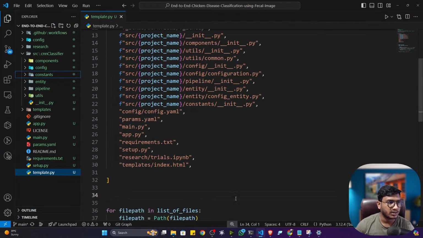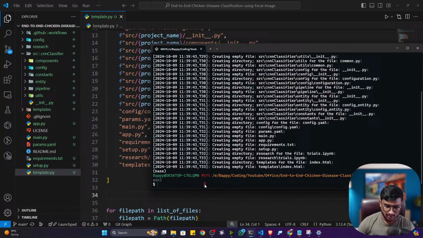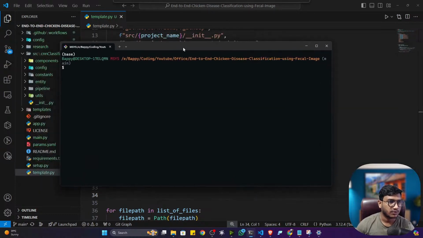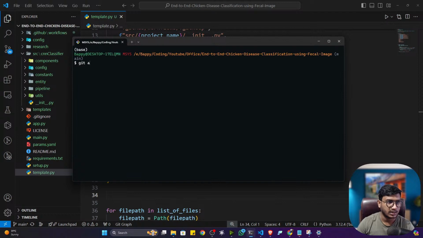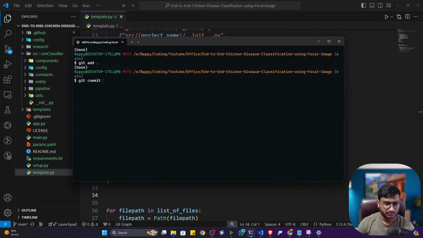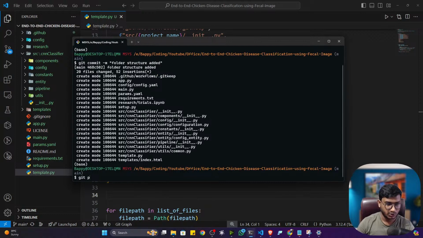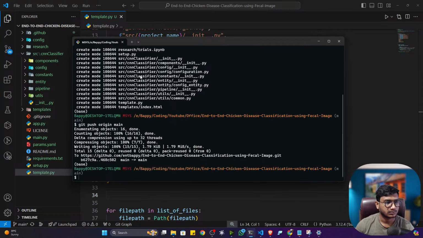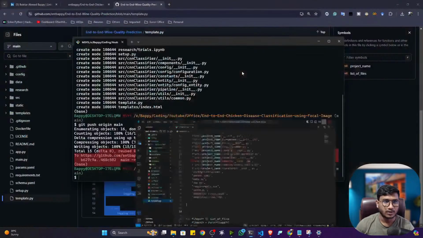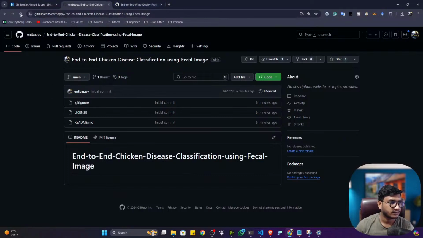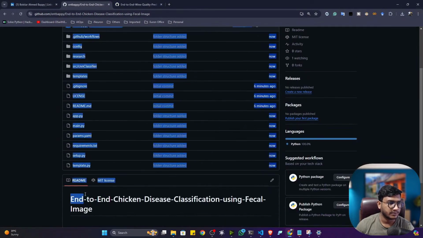Now let's do the commit. You can also commit the changes from your git bash. For this, just write git add, now git commit -m "folder structure added". Then git push origin main. Done. Now if I go back to my GitHub, you'll see that my folder structure has been added.